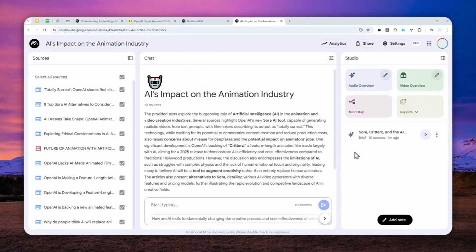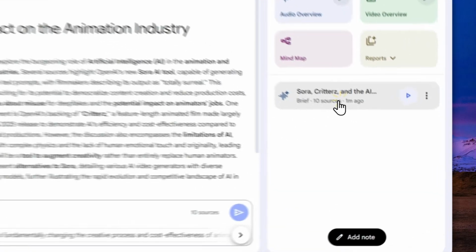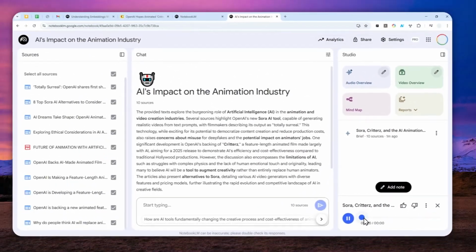Alright, so the audio has been generated and I'm going to play the first 20 seconds of this audio. I'm going to click it and just wait for it to be loaded.